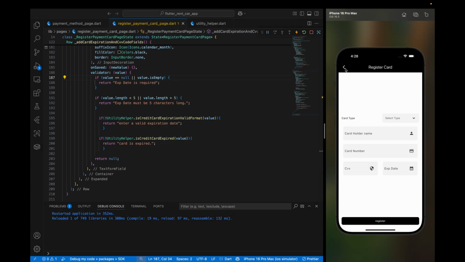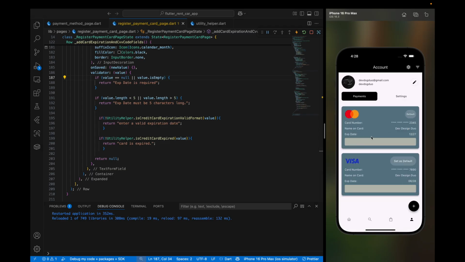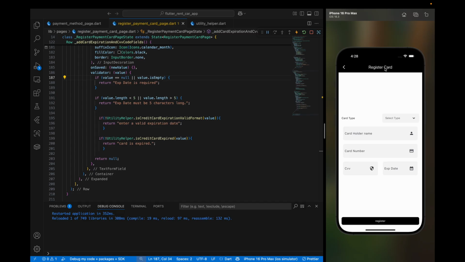In the next video, let's now connect these two pages. So when a user clicks on edit, let's go to this register page, and instead of displaying the text as register, let's learn how we can make this edit the form, so we can get the card information and display it back so the user can edit any information right here.